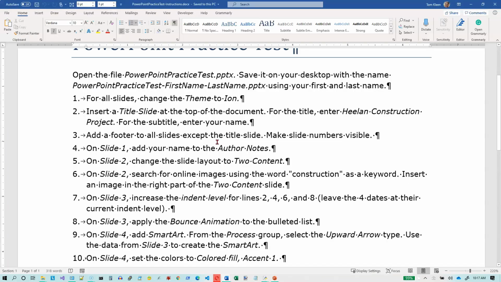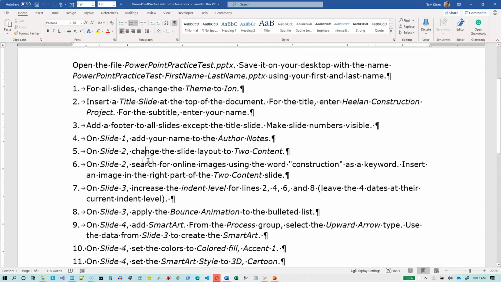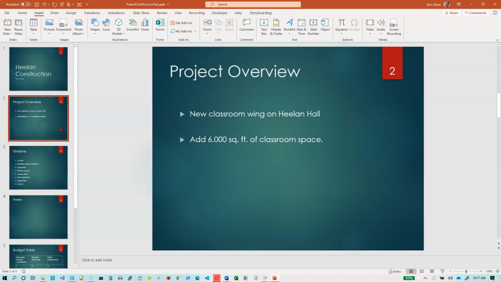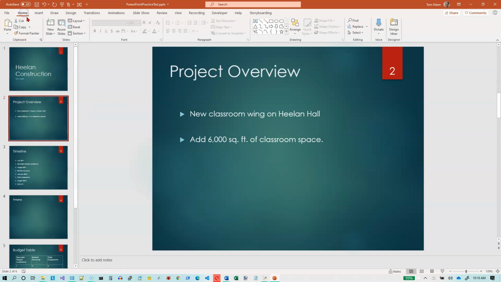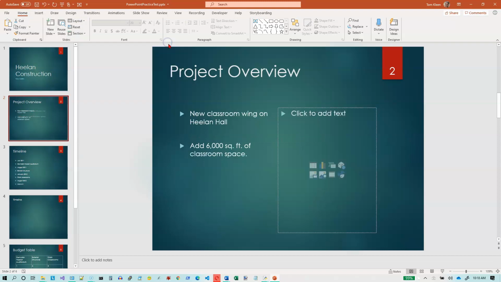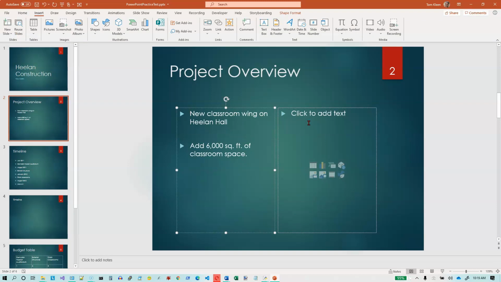Let's go back over to our instructions and change the slide layout to Two Content on slide 2, and we want to find a construction image. So let's flip back over. And slide number 2 now, I want to change the layout, and that's going to be right here on my Home tab. And I want Two Content. And then I want to go look for a picture. So I want to insert a construction picture. Down here I've got some options, but I want to go online. So I'm going to go to my Insert tab up here, choose Pictures, and choose Online Pictures.